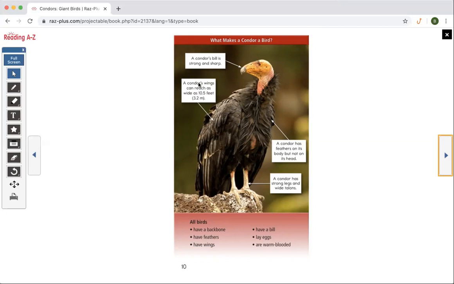Then I'm going to move to the wings. A condor's wings can reach as wide as 10.5 feet. A condor has feathers on its body but not its head. And a condor has strong legs with wide talons. On the bottom, it says all birds, and this is what all birds have. They have a backbone, feathers, wings, they have a bill, they lay eggs, and they're warm-blooded.